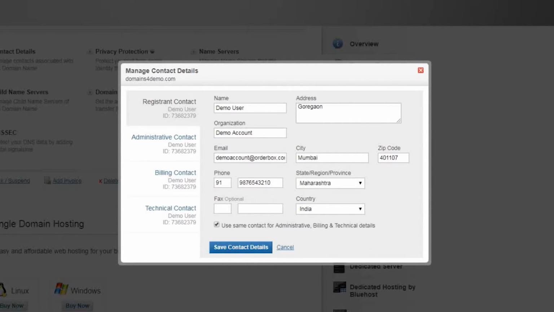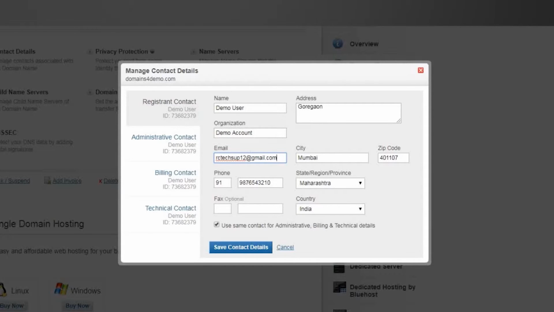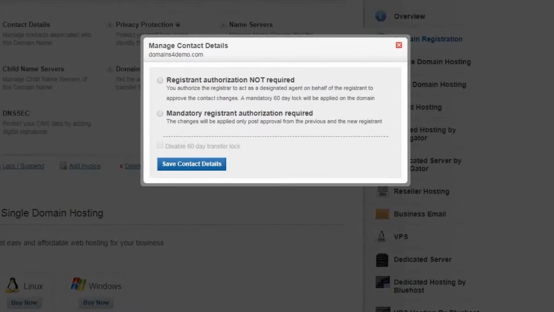So for that, I'll modify the email address, and then click on Save Contact Details. Once I click on Save, it will give me two options. The very first option is that the registrant authorization not required. Now this is the IRTP DA process, which is the Inter Registrar Transfer Policy designated agent.